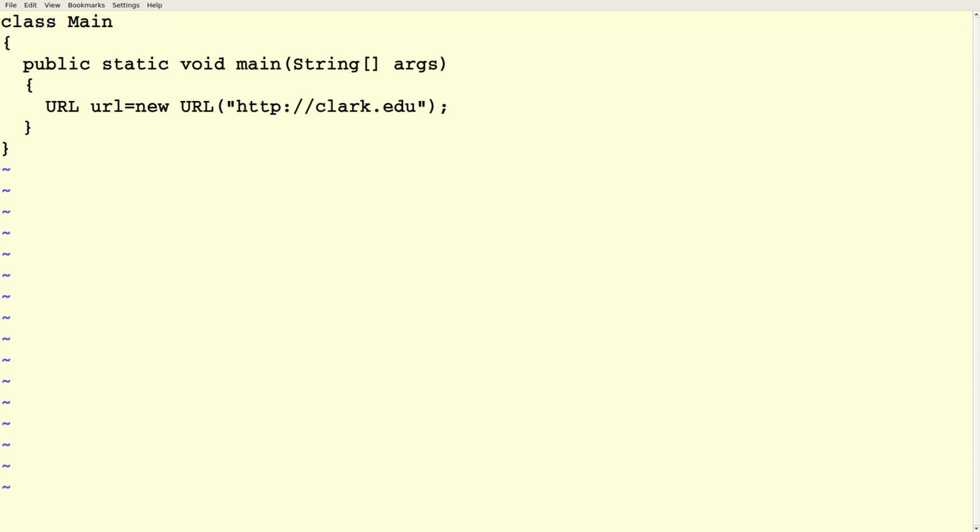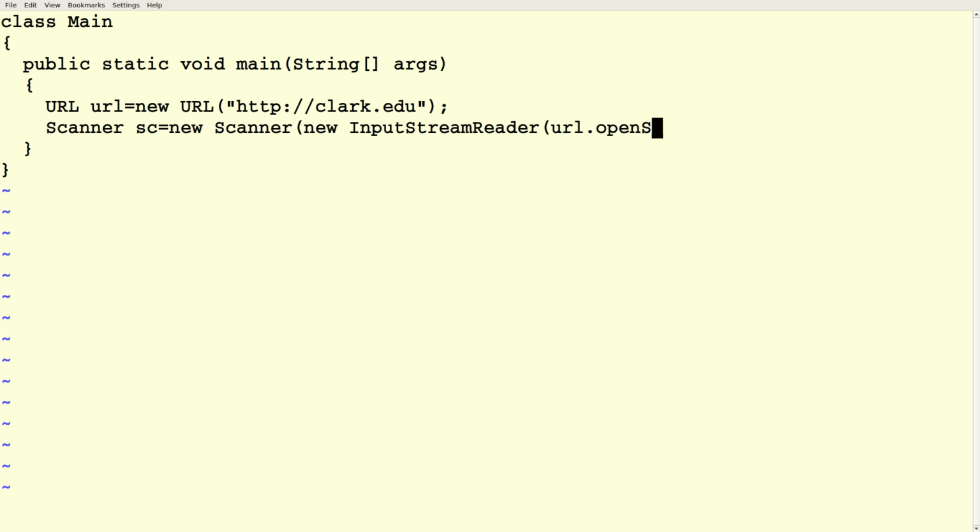And I don't know what's going to happen if I do an HTTPS. We'll try that next. Let's just make an opening to clark.edu. And let's make a scanner. I'm going to open a scanner on an input stream reader, which I'm going to construct from the URL using the OpenStream method.